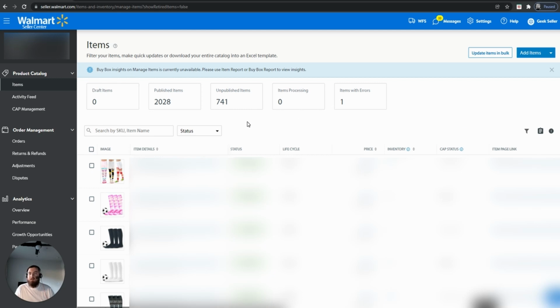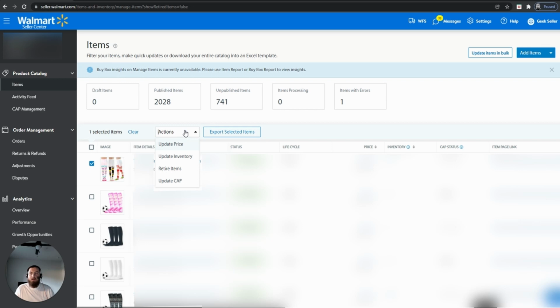Retiring items in the Seller Center is a pretty straightforward process. You simply select the item that you would like to retire, then under Actions, select Retire Items.